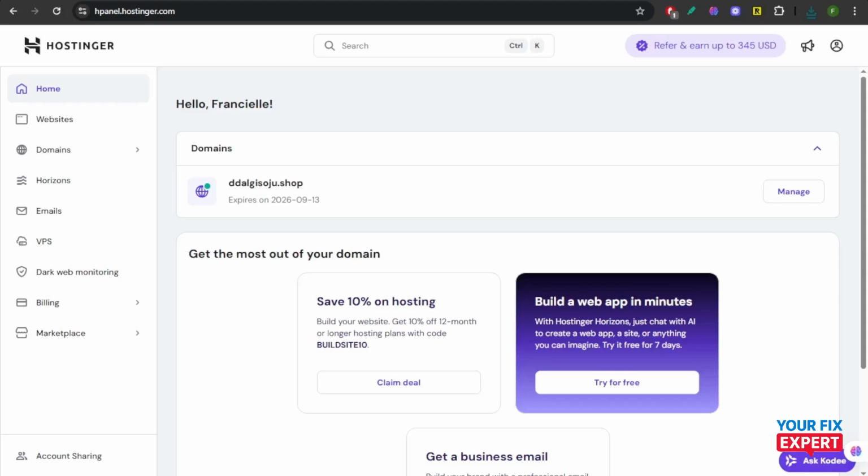This is how you're going to add a payment gateway in Hostinger Website Builder. So first thing that you're going to do is head over to hpanel.hostinger.com, sign into your account, and then open your website project.